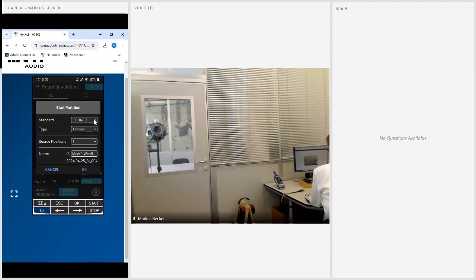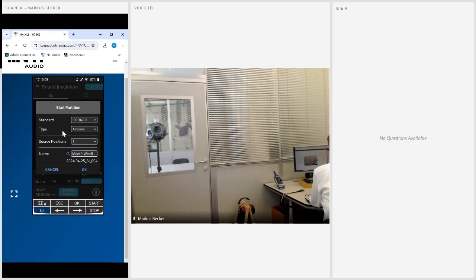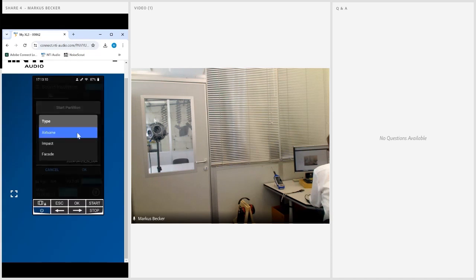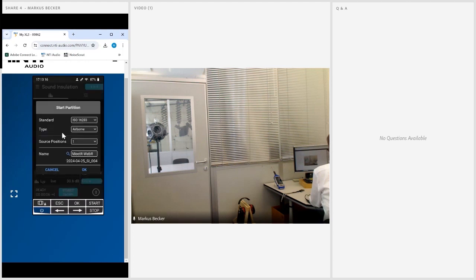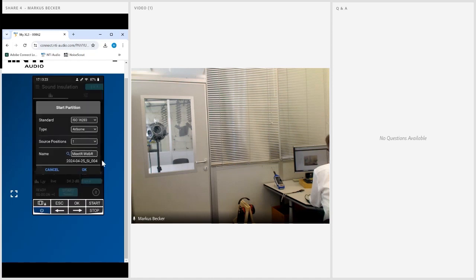Here I could now change the choice of my standard. You see we have 3 standards implemented. More will follow very soon. We are working hard on that. We can select whether we want to do an airborne noise measurement or impact or even facade. All 3 are supported by the XL3. I could also decide whether I will do more source positions, but I stick to 1 here.